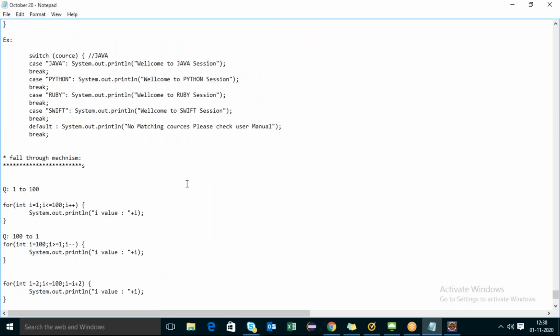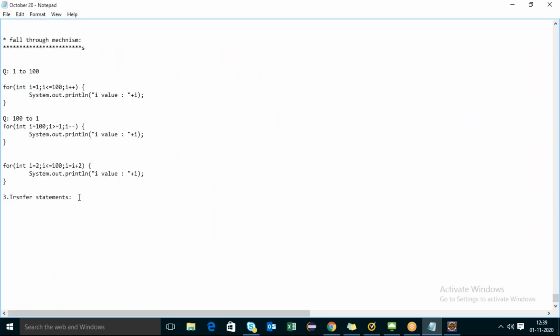So we have transfer statements. The first one we discussed is break, team, right? So what is the use of break? You can break the execution. Already we have seen the example, right? And the second one is continue. What is the use of continue, team? You can skip the current iteration. In looping, we call it the current iteration.